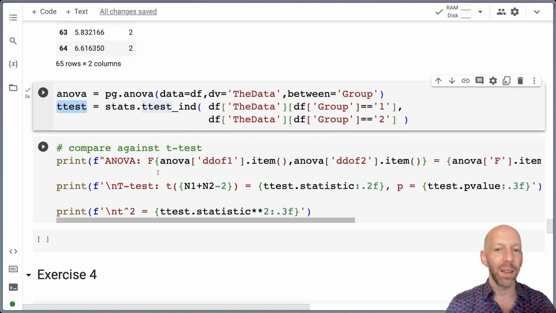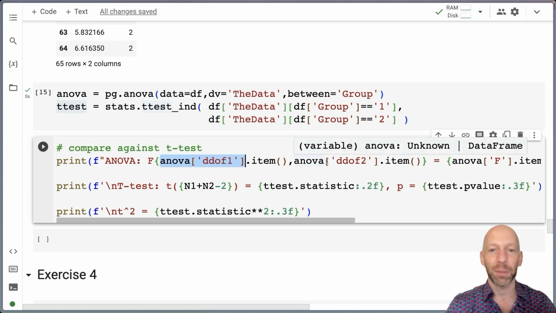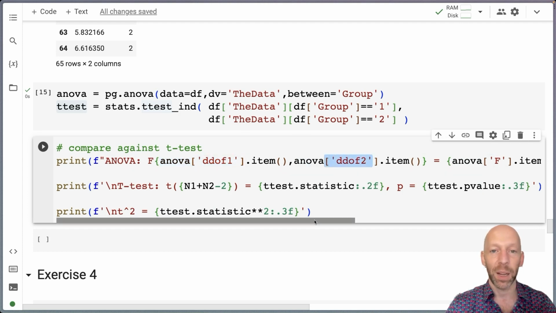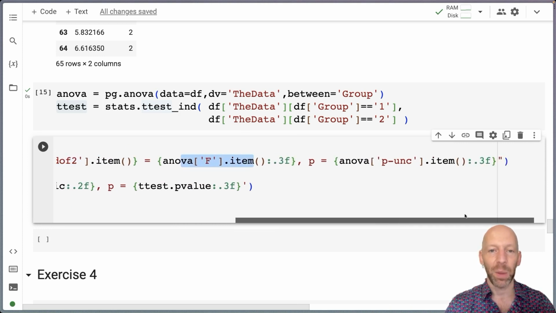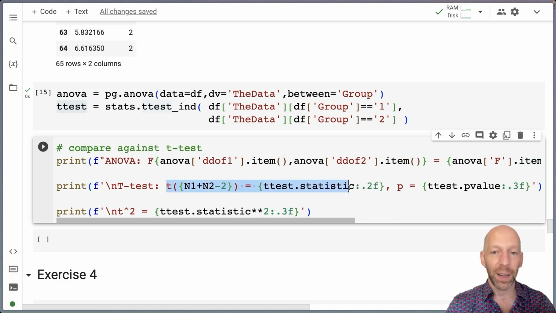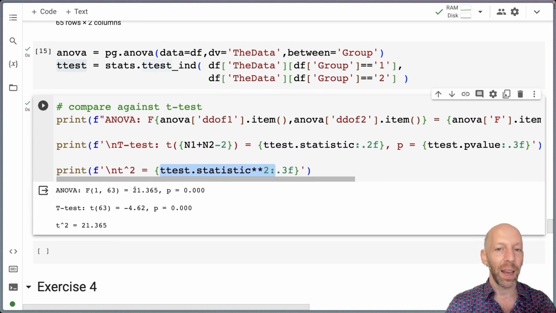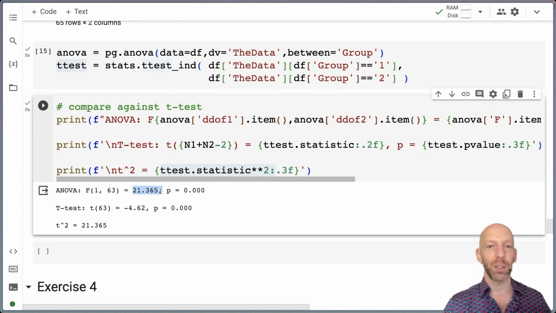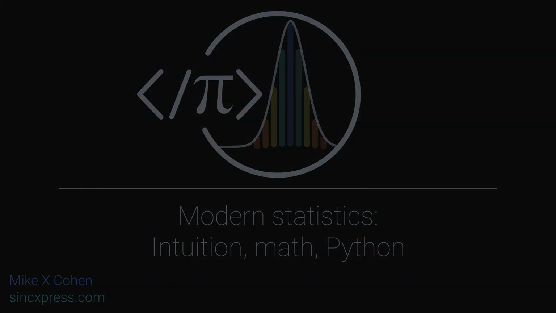And then in this code cell, here is where I'm extracting all of the information. So I have the ANOVA here. I'm getting the numerator degrees of freedom, the denominator degrees of freedom, the F value, the F statistic, and the p value, comparing that to the t value. This is the raw t value, and then here I have the t value squared. Obviously, because these are random numbers, we're going to get a different result from the one I showed in the book, but that doesn't matter. What matters is that the t squared is the same thing as the F value.